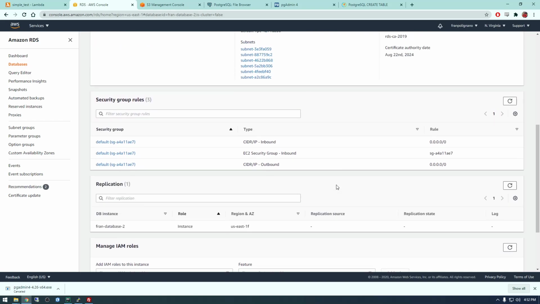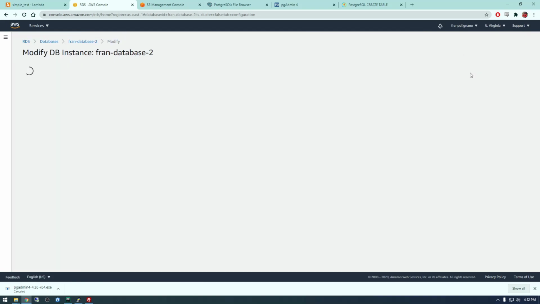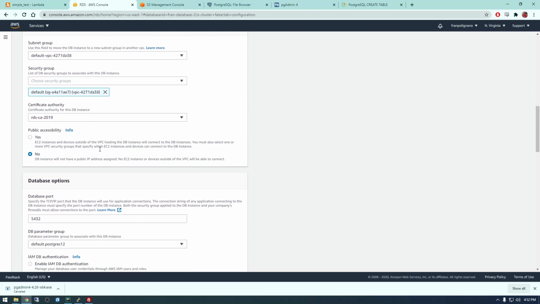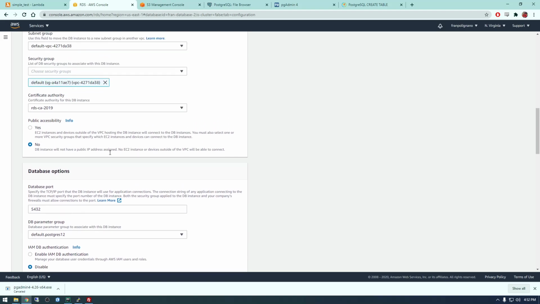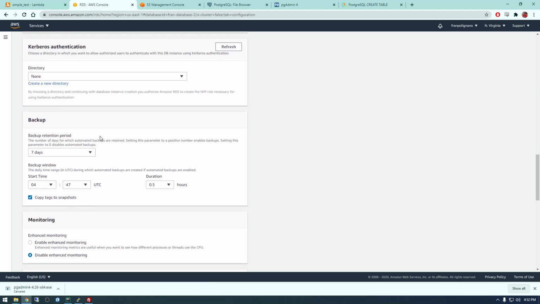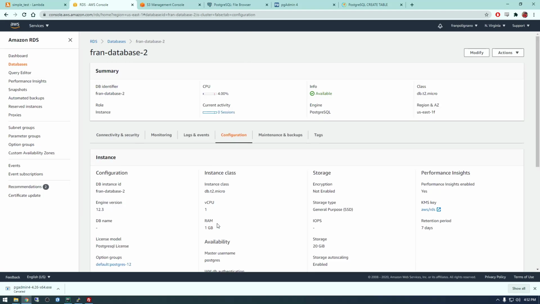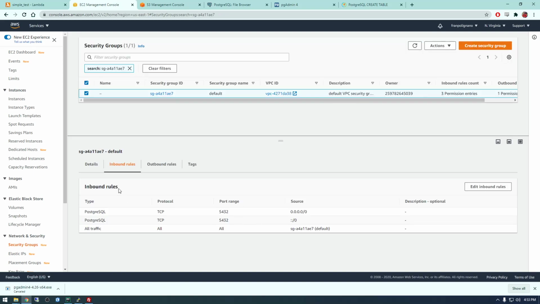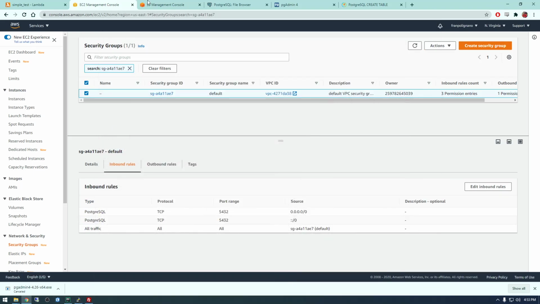So now the question is how we do that. I think modify. So if we go to, where is it? Here it is, public accessibility, click yes, and then continue, and modify. All right, so I'm just going to double check this connectivity and security because it possibly could have changed this, because I remember I had to change this, but maybe not. So let's just go ahead and try it again in pgadmin.